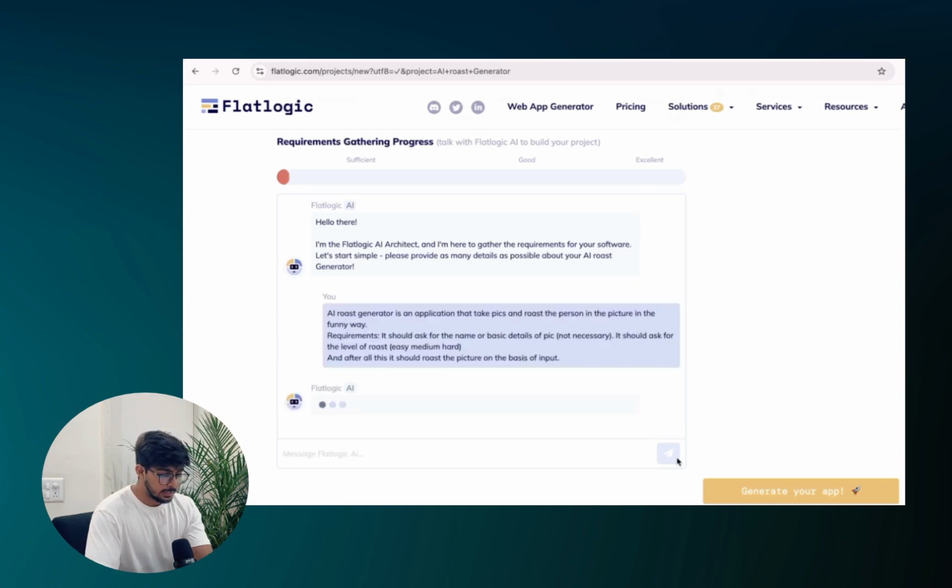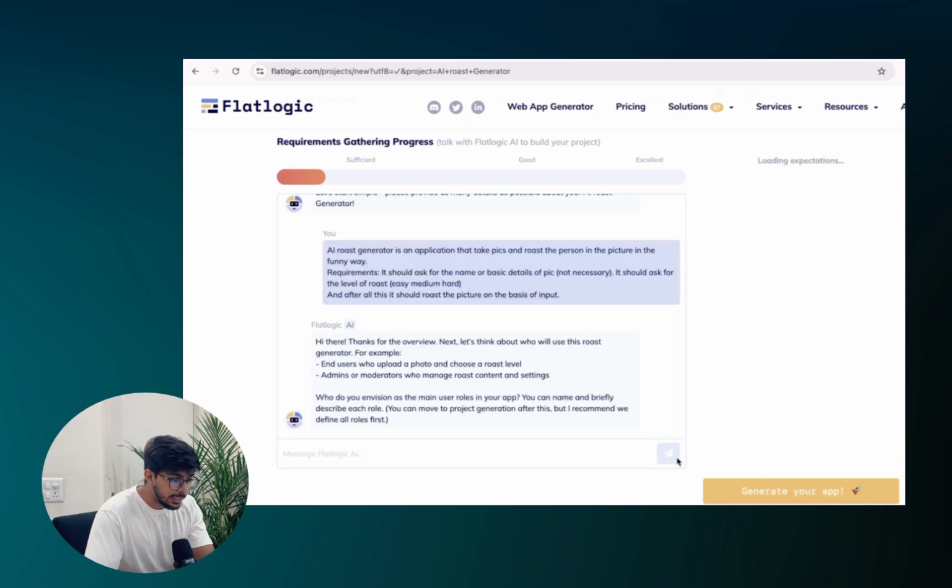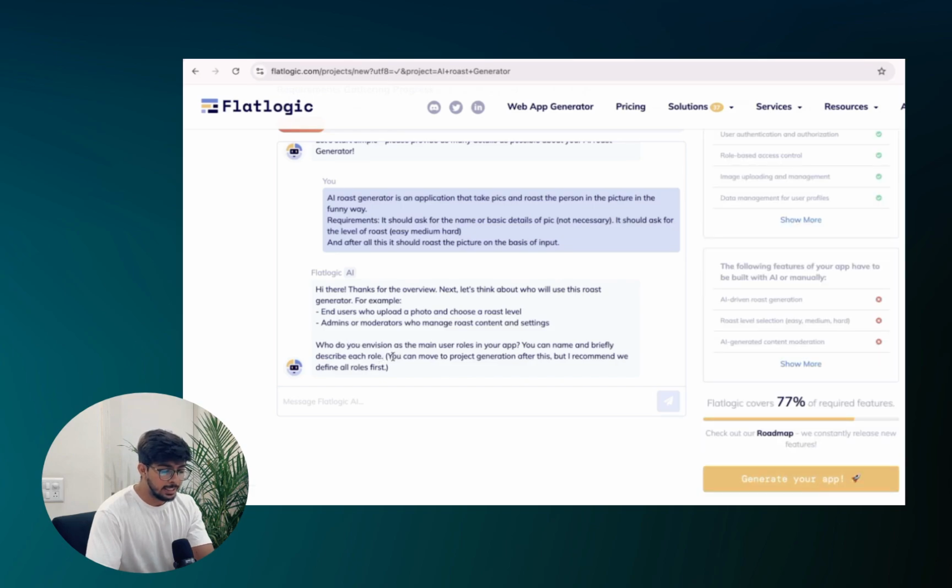So let's see what's the next step it is doing. So here it says, hey there, thanks for the overview. Next, let's think about who will use this roast generator. For example, end users who upload a photo or choose a roast level, admins or moderators who manage roast content and settings. Who do you envision as the main role in your application? So letting it be this way.